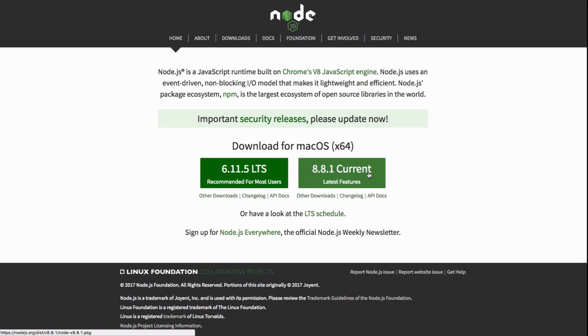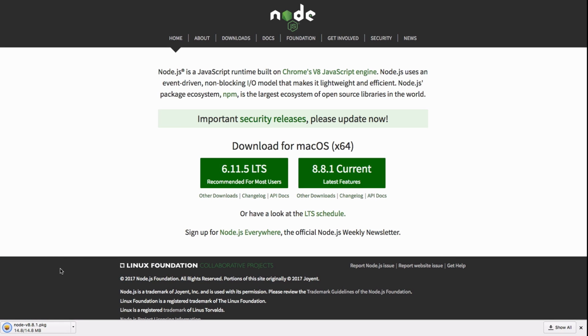So 8, it's also a long-term support version. Every even version such as 4, 6, 8, they are long-term support versions. That's the version that you would want to use in your production and also most of your applications, unless you want to experiment with more cutting-edge odd versions such as 7 and 9 and 11 in the future. So let's pick the current version, which is 8, and the download will start automatically.